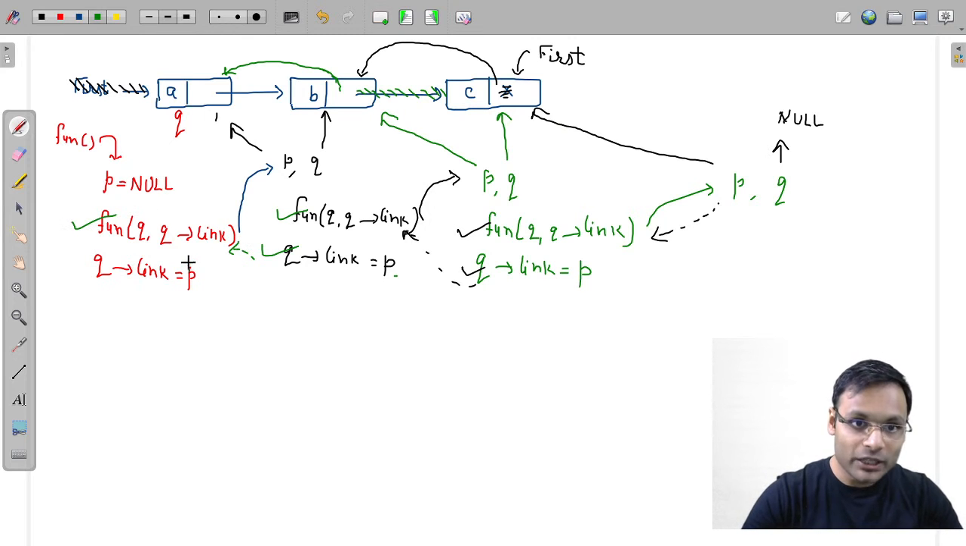This is done. Now Q's link is equal to P. Q is pointing to this. Its link will be updated by P. P value for this function call is null. So it will be updated by null. So what exactly did the function call do? What did the function call do?